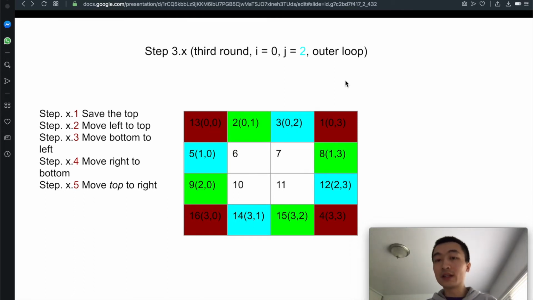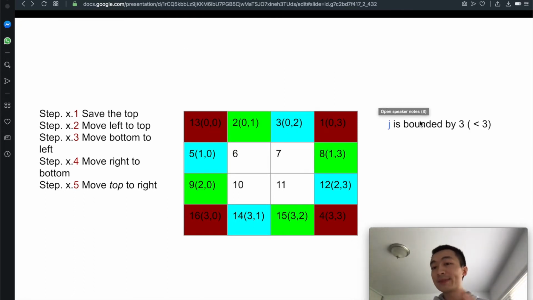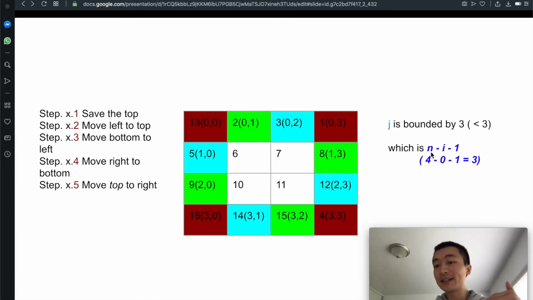So how do we denote that? j is bounded by 3, right? j must be strictly smaller than 3. How do we know it's 3? Since this is a 4x4 matrix, n is the length of the array, or the column or row size of the matrix, so n is 4. So 4 minus i minus 1 gives us 3. So whenever we rotate, the column index j needs to be strictly smaller than 3.